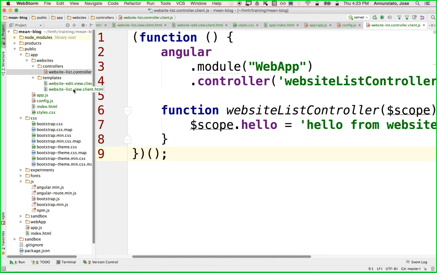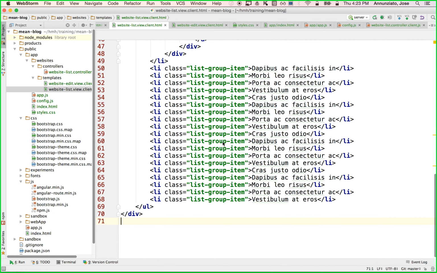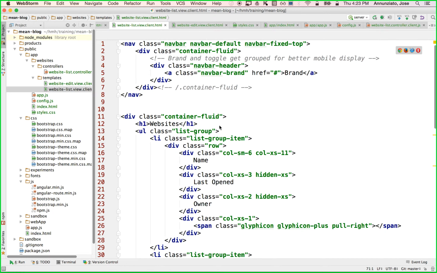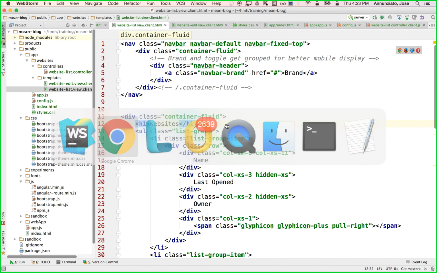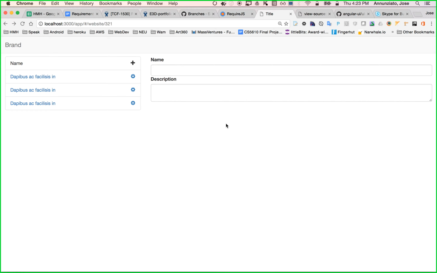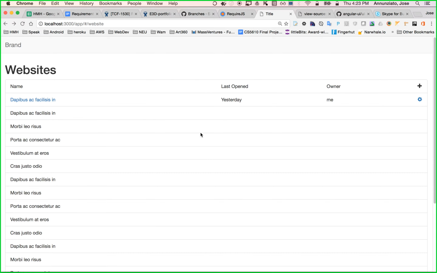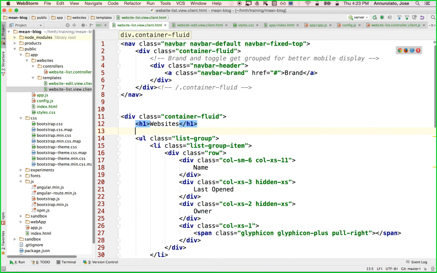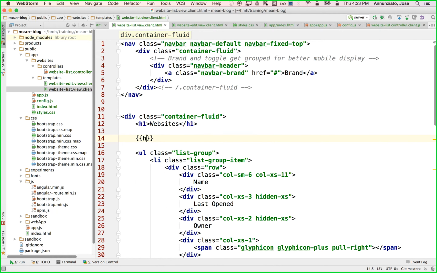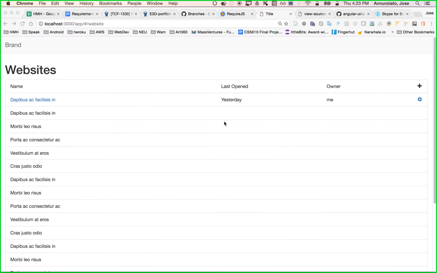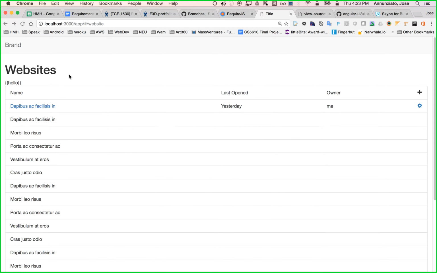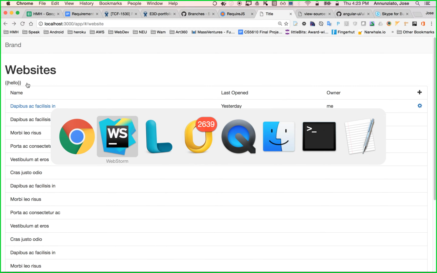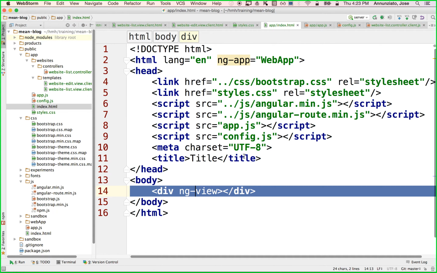So website list controller, it's this one. Because it's in the scope, it's this one, right? Let's render that hello message right here, hello. If we refresh, notice that it's not being interpreted by any controller. I think because we never loaded the controller in the first place, right? Let's load that into our index page. Let's load the controller.